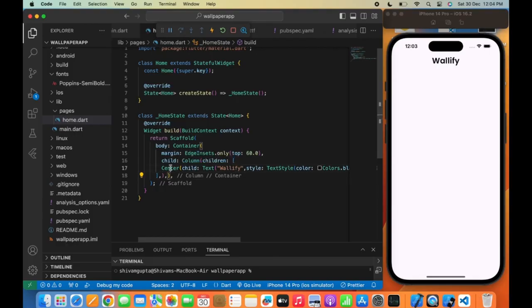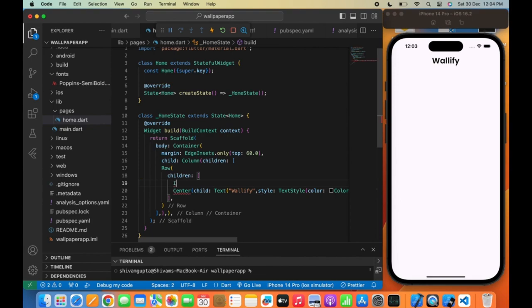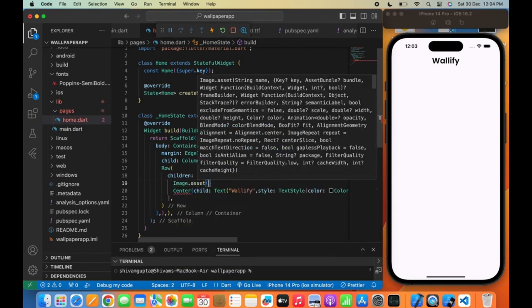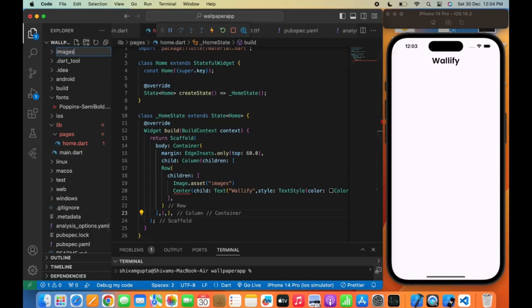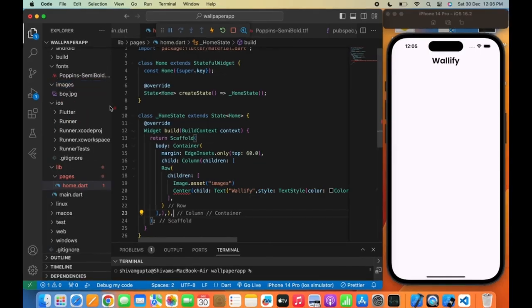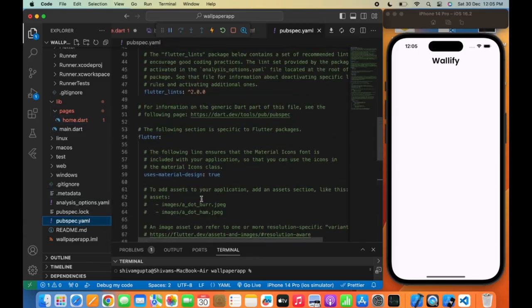Now I want to show the user image here. So I will wrap a center widget with a row widget and through image.asset I will get the user image here. So let's first create an images folder here, and in the images folder I will save the image that I want to show in our home page. So you can see that I have saved one JPG file in our images folder.